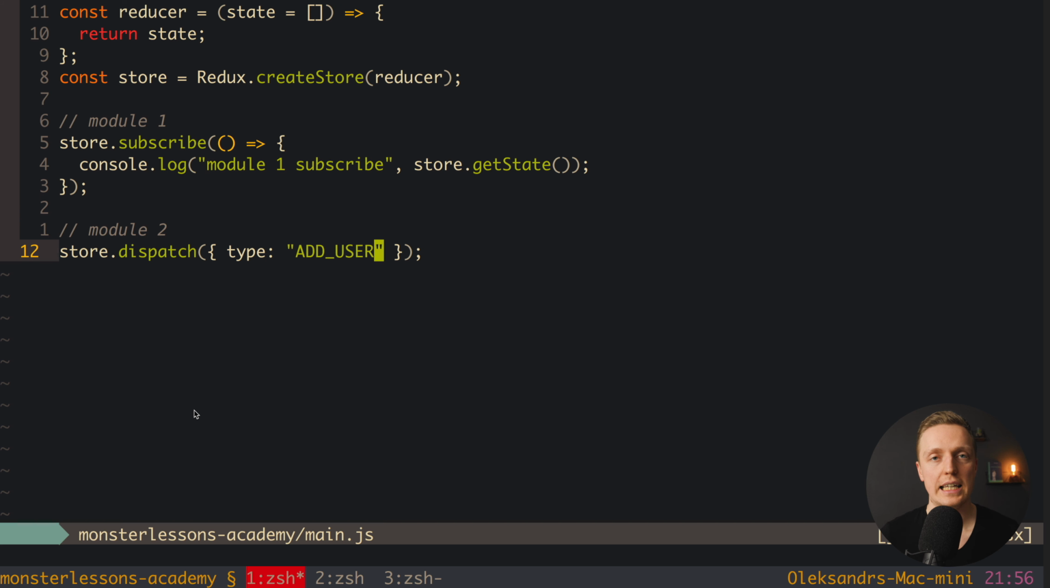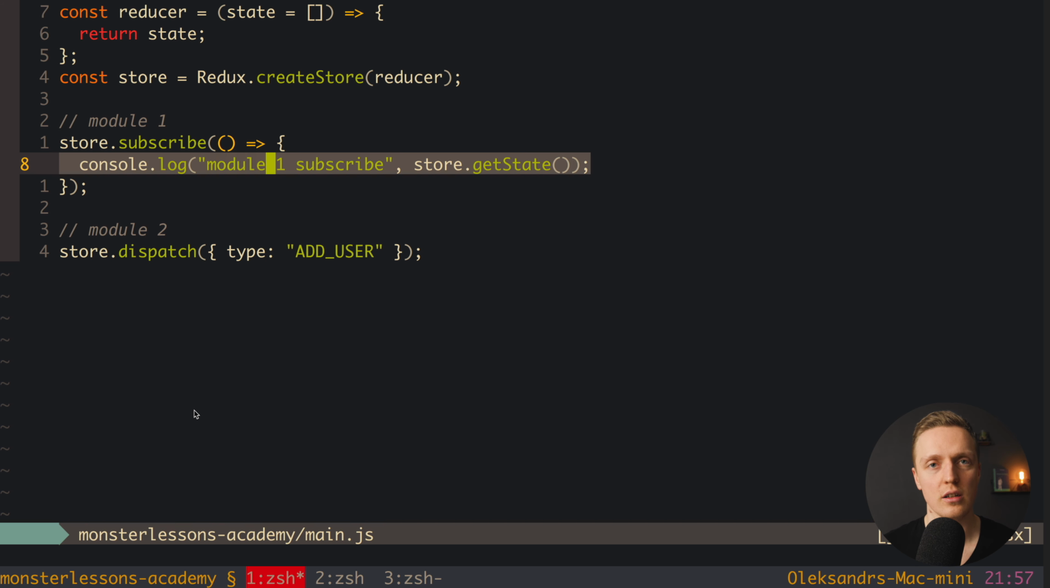What does it mean? In some place of our application, doesn't matter how deep your place is, for example in module 2, we can dispatch something for our Redux. And then in every place where we have this store subscribe, we are notified that our state was changed. This is why here we are getting this console log, and normally we want to get access to our state so we know what properties were changed. In this case, we can understand what was changed and render our application.